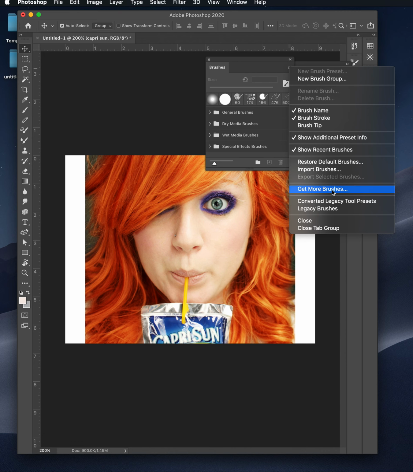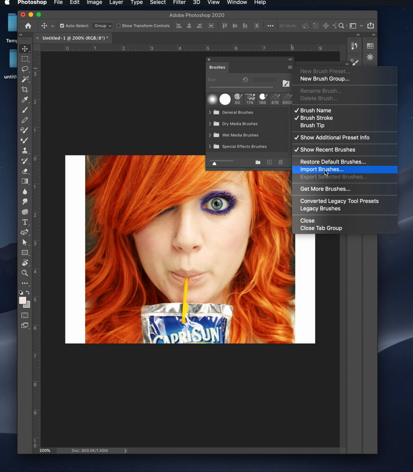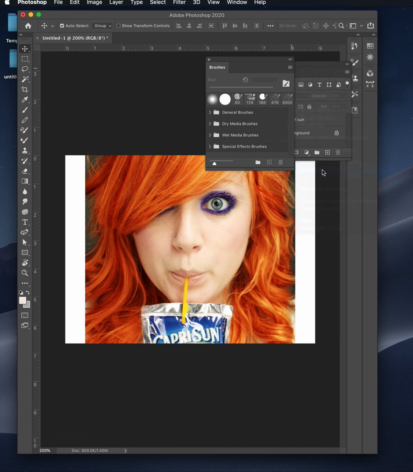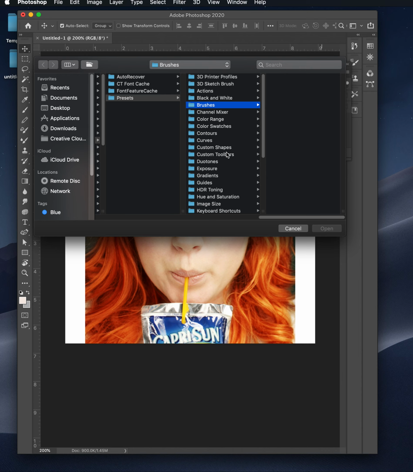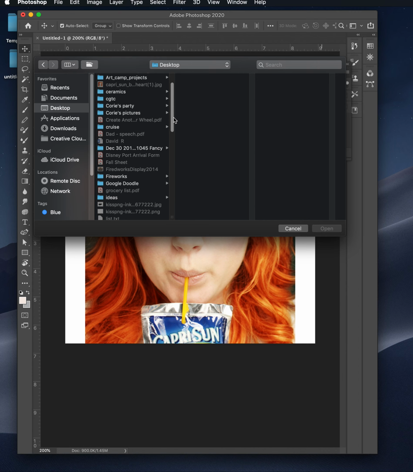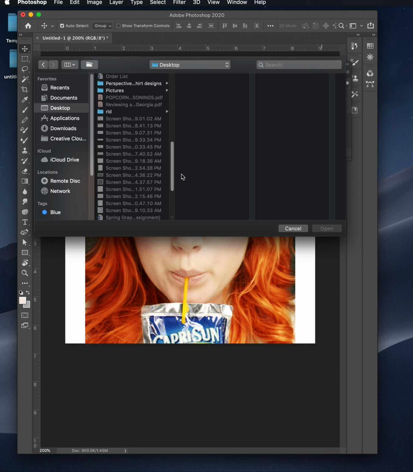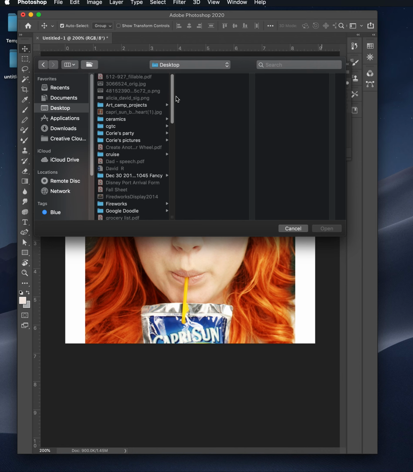And apparently I closed my brush palette, so let's get back to that. Oh, no, there it is. Instead of get more brushes, which again seems like the one you would want, but it's not, skip that one. What you're looking for is import brushes. This allows you to browse to any folders that you've downloaded that have the specific brushes in them. Mine is on my desktop, and that helps.